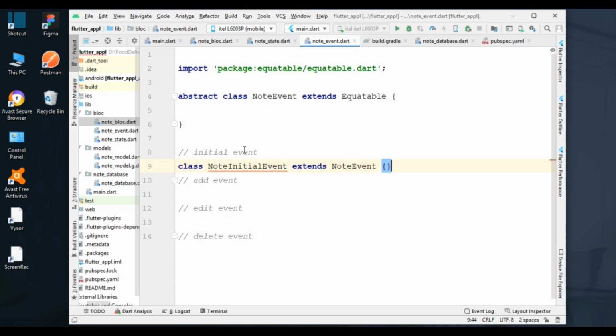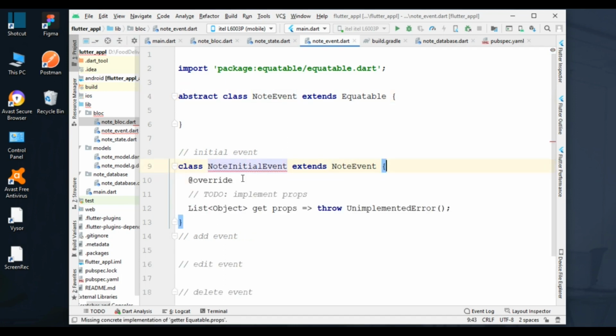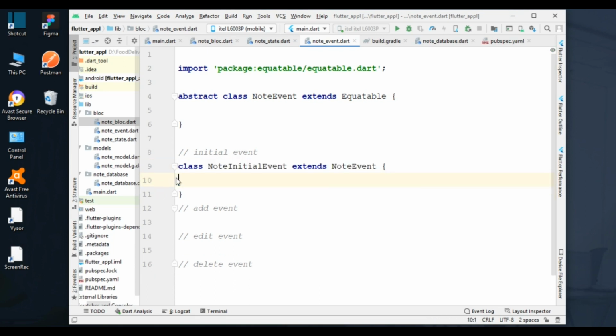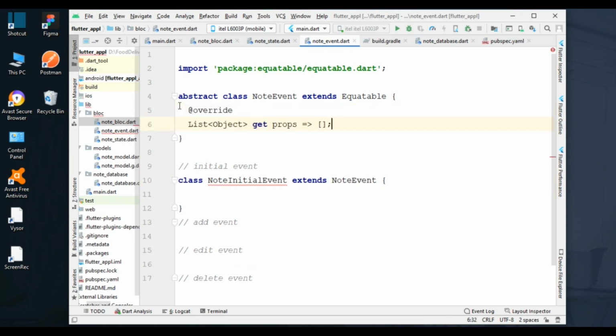I created a class and extended the base class. We have to override the missing props method that comes from the equatable package. The optional props parameter is used to pass other properties. Those properties would be added to the list that contains all elements of the props parameter. We can add these lines in the base class so that we don't need to override the method in each class.